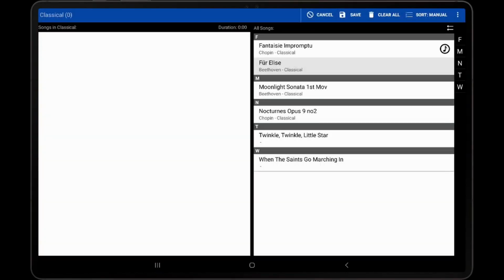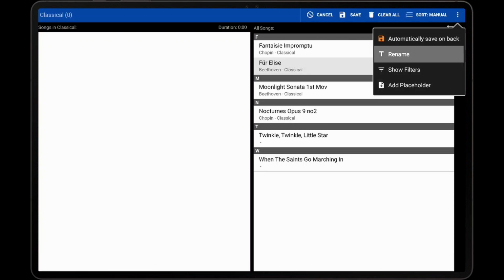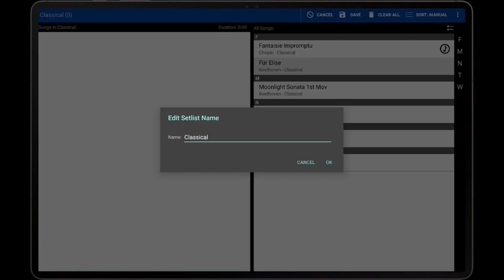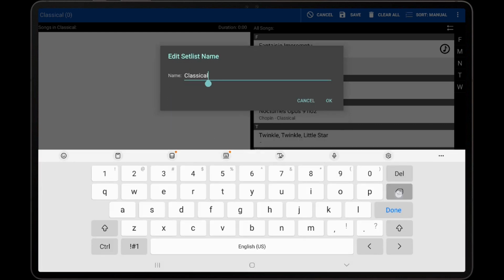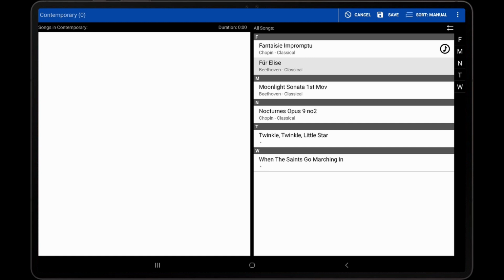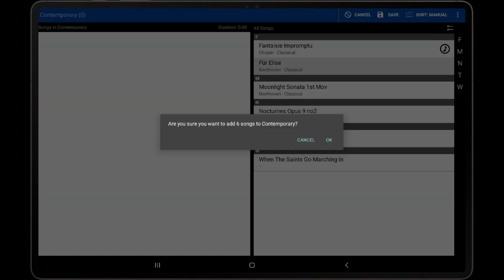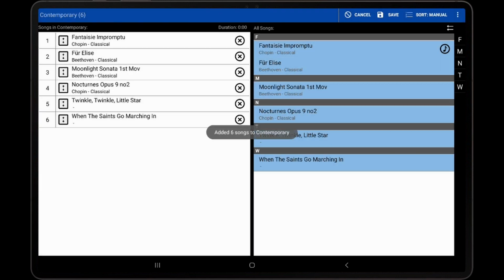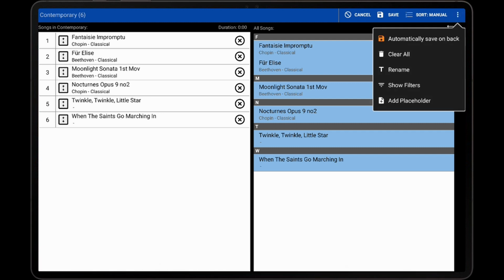To rename the group being edited, tap the overflow menu at the top right of the group editor, and then tap Rename. A dialog will be displayed allowing the new name to be entered. To quickly add all songs in the library to the group, tap the icon with two arrows. This will display a prompt to ensure the action was intended. To remove all songs from the group at once, tap the overflow menu icon, and then tap Clear All.